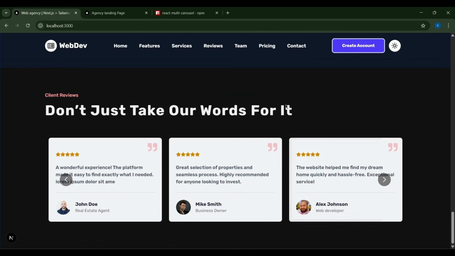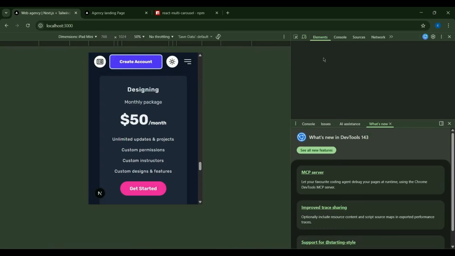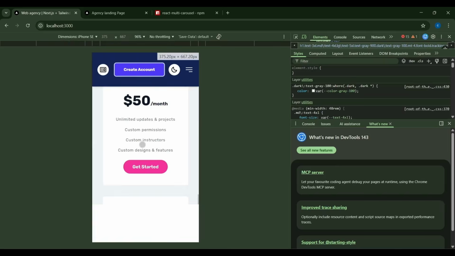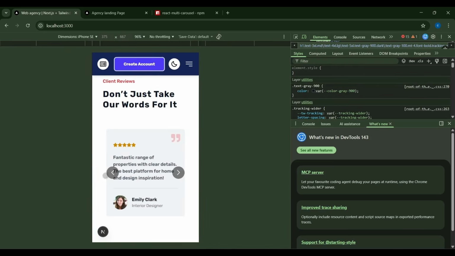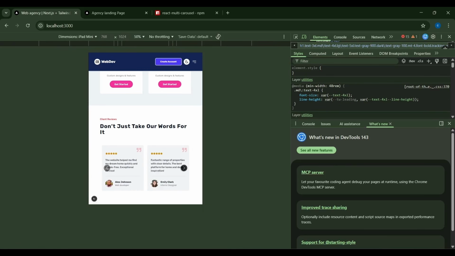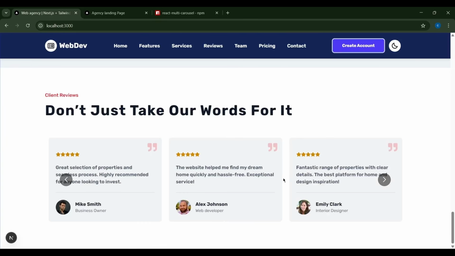Let's check the responsiveness. So let's select a mobile device. So in the mobile device, you can see it fits perfectly and it looks great. Let's check this on the iPad device. On iPad, it also fits perfectly and looks amazing. So our client review section is completed.